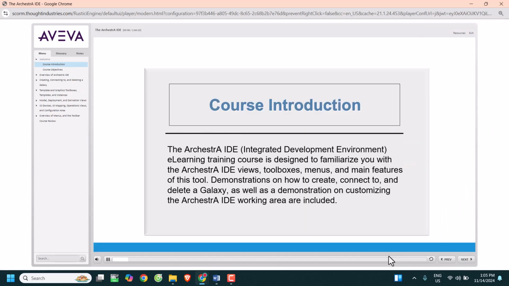The Archestra IDE (Integrated Development Environment) e-learning training course is designed to familiarize you with the Archestra IDE views, toolboxes, menus, and main features of this tool. Demonstrations on how to create, connect to, and delete a Galaxy, as well as a demonstration on customizing the Archestra IDE working area are included. This module should take you approximately 60 minutes to complete.